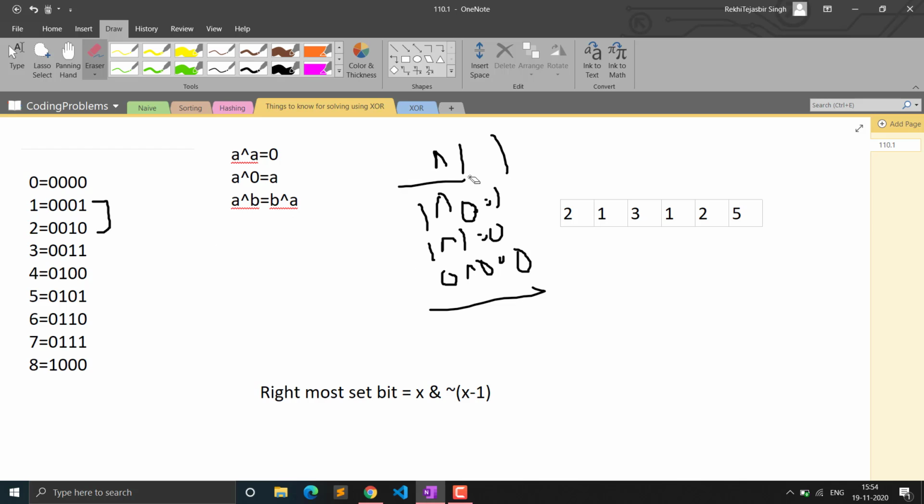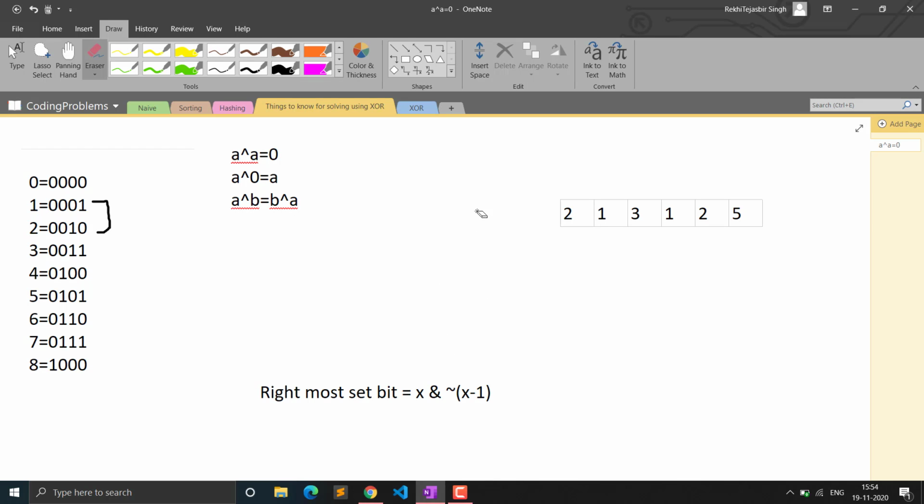So now this will be the basic property that we'll be using, and I will also tell you that we will have to find the rightmost bit also. So let's see how we can find that. If a number is given, like 2, the binary representation of 2 is this. Now we have to find the rightmost bit of the 2.